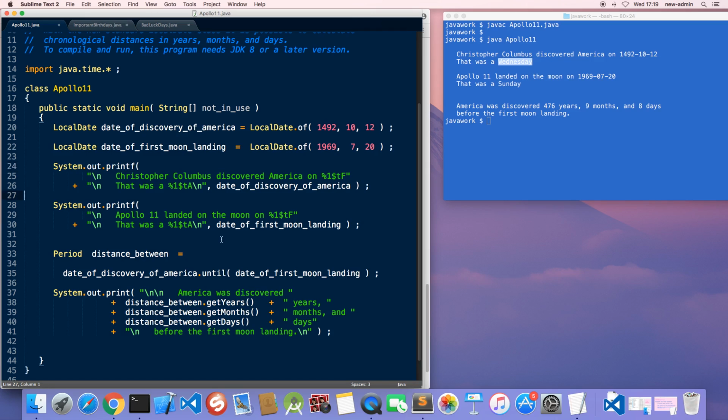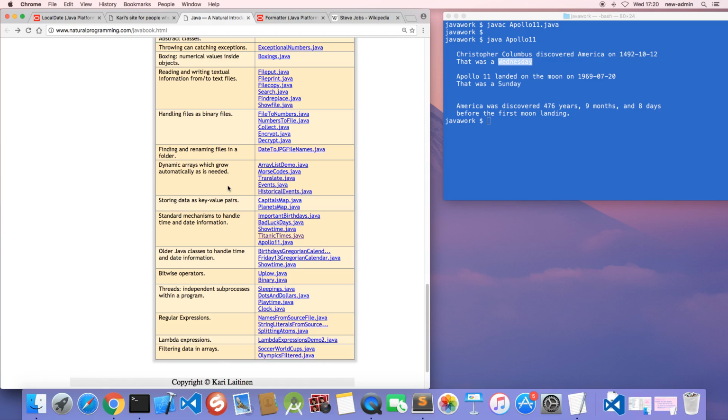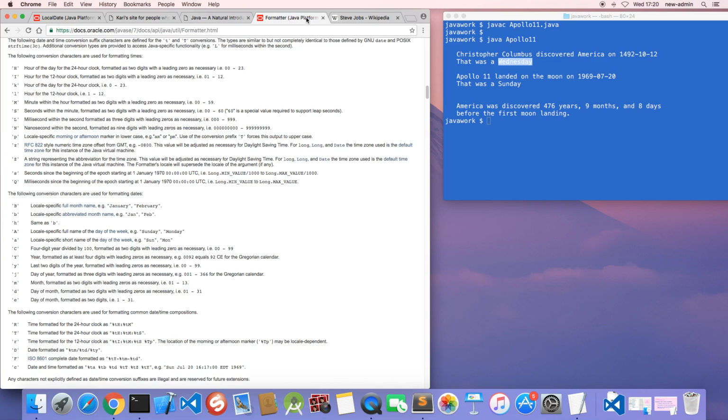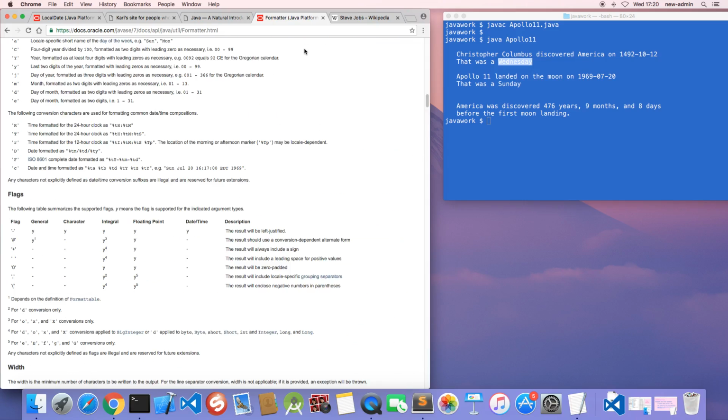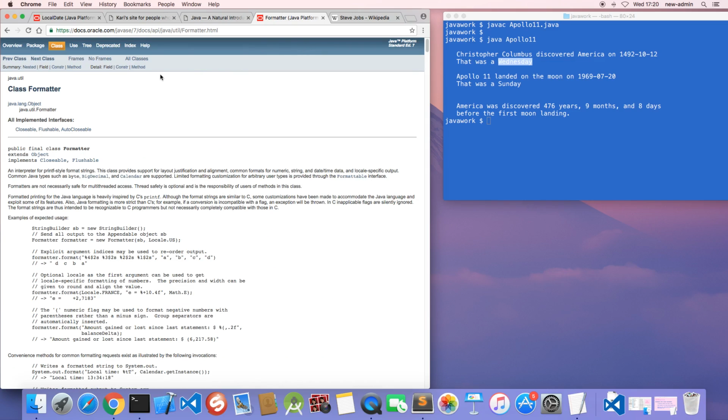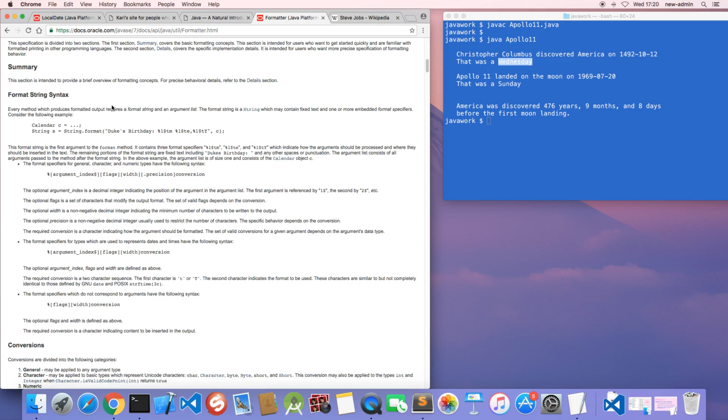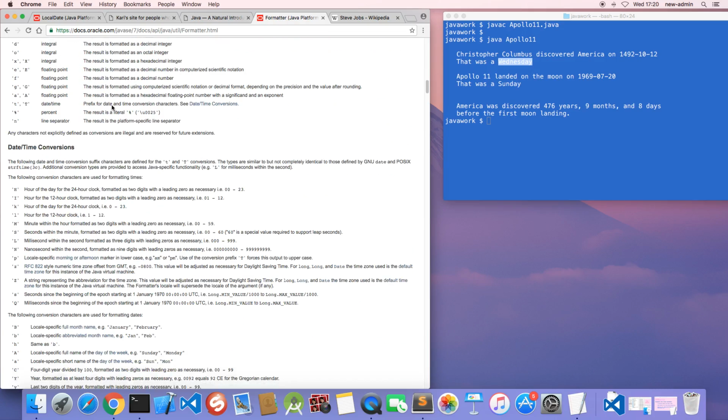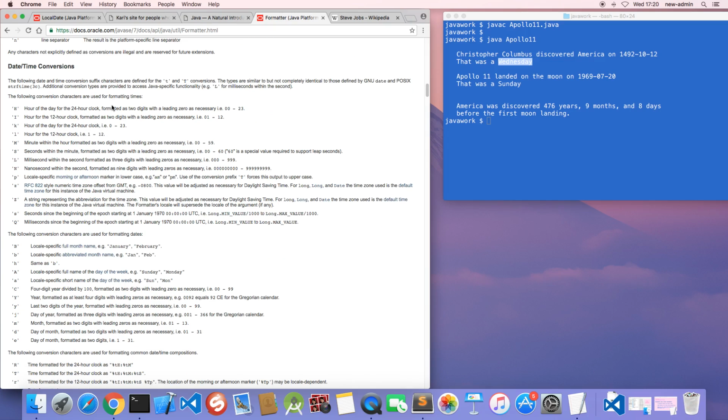If you want to find information about these format specifiers, you can take a look at the format class documentation. There is also a class called Formatter in Java, and in the documentation of this class you can find quite exact documentation about these format specifiers.